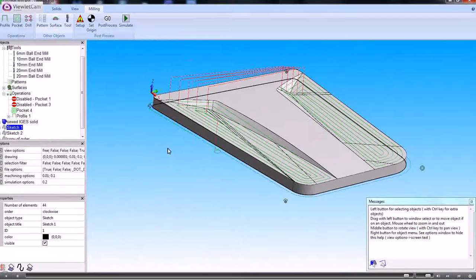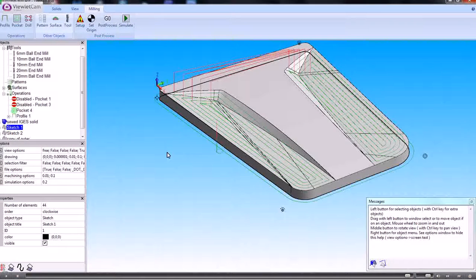Okay, so that's machined that. So then we can just run that through the simulator and the job's done.